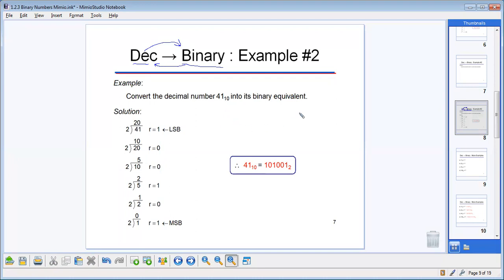For example, for 41 base 10, I would make my place values. I know that some of you may already have started to remember these, and that's awesome. If so, you know that this one's worth 1, this one's worth 2, 4, 8, 16, 32. Why wouldn't I need to go to the next one? The next one would be 64, and that's larger than 41. So I know I would need a 32 here.